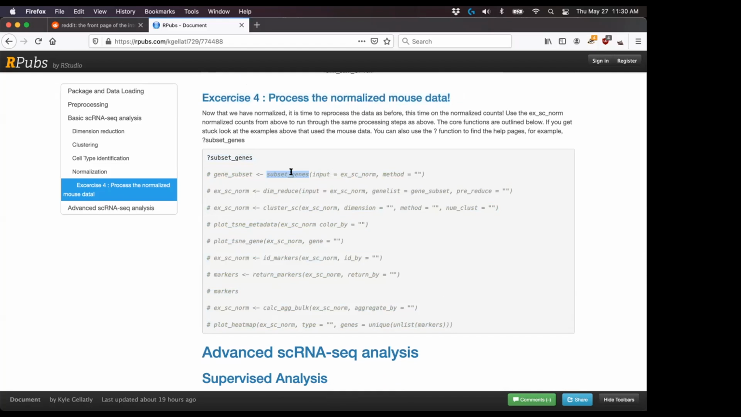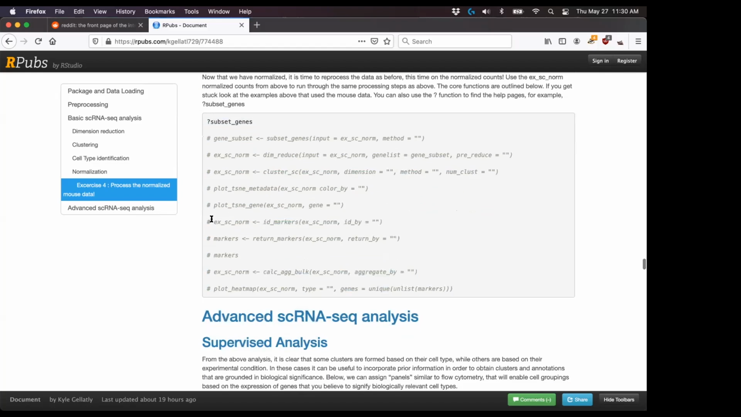You're going to find variable genes. You're going to do dimension reduction. You're going to do clustering. You can plot whatever you're interested in. And then you can do the same thing: find markers, get an aggregate bulk, and plot the heat map.